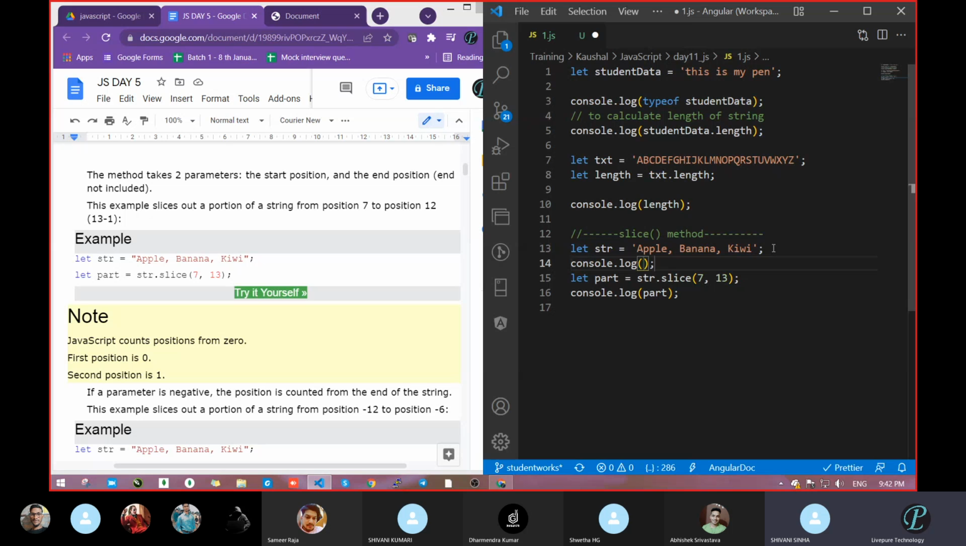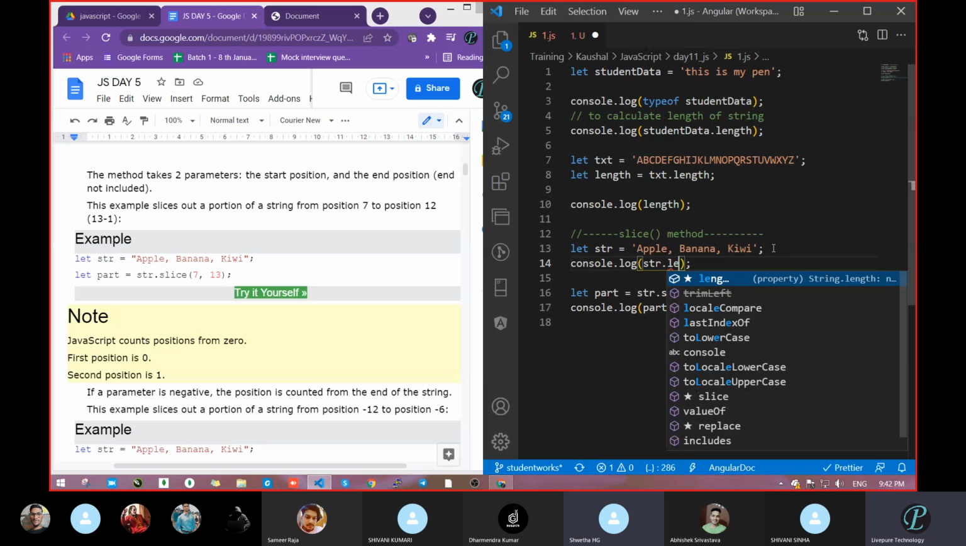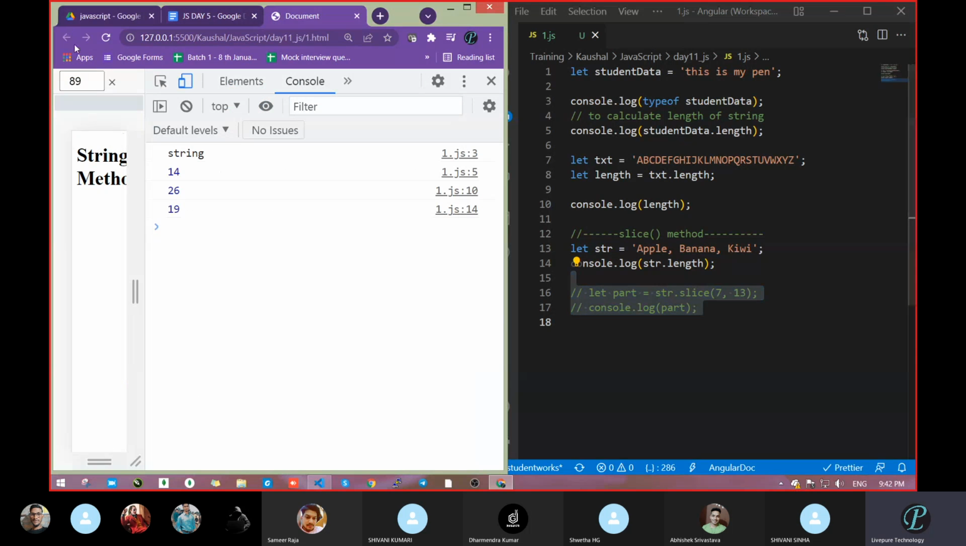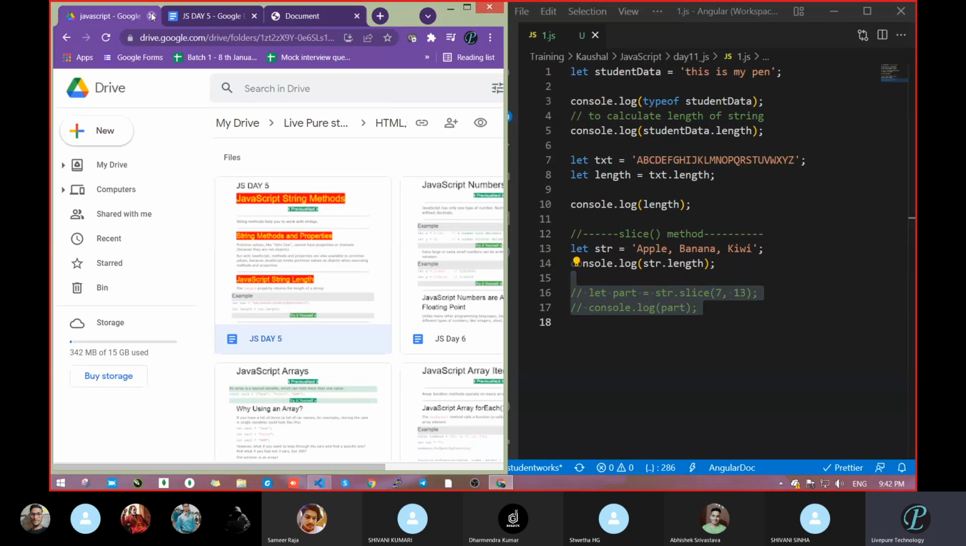We can write str dot length. str dot length. First save. Let's comment. How many characters are there? Total 19.